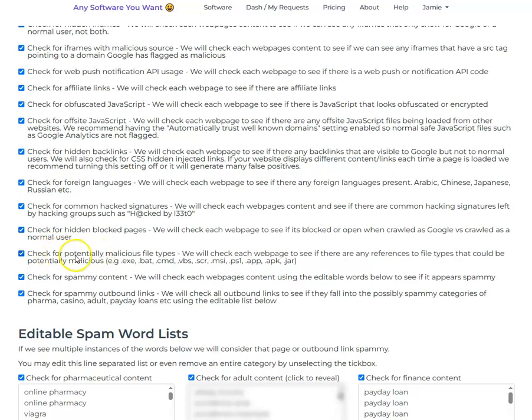Next, we'll check for potentially malicious file types. So can we find any reference to exe files or bat files or command files, jar files, etc. in the HTML.